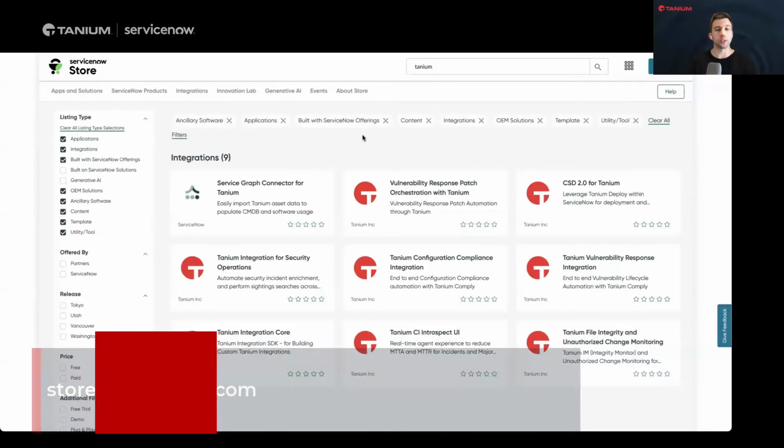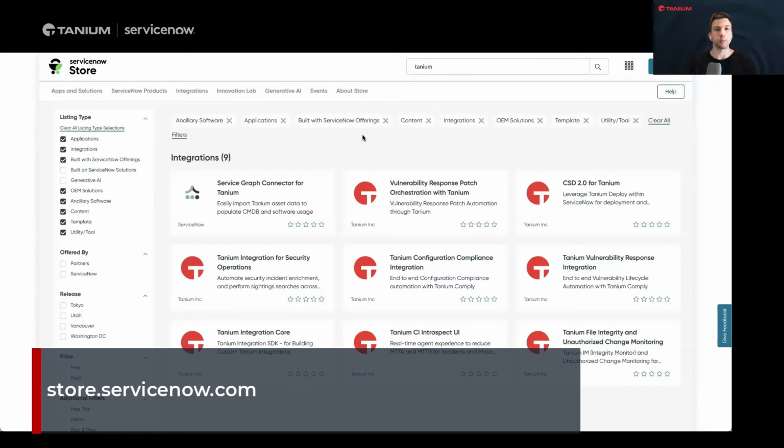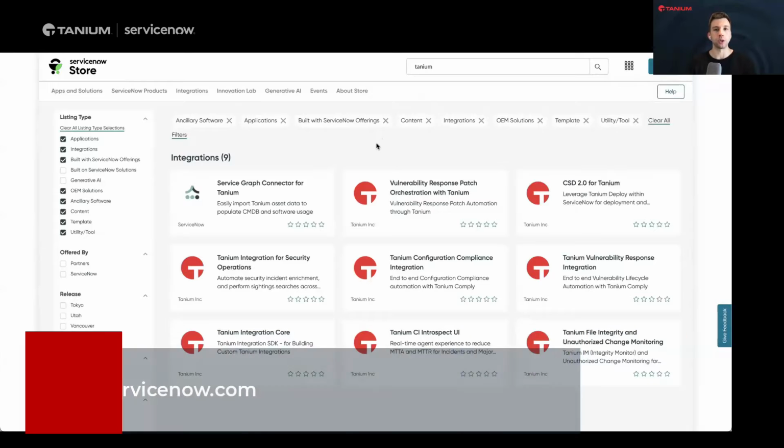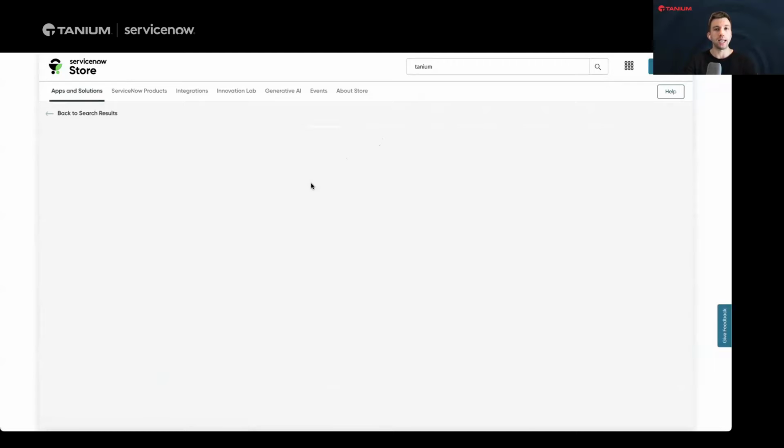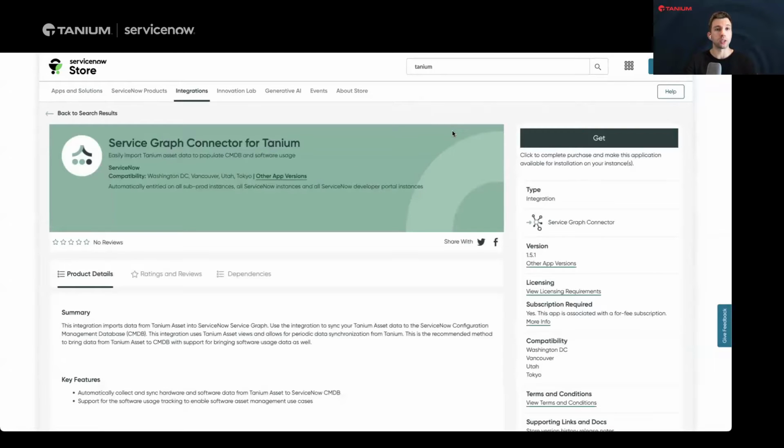So here's the ServiceNow Store. What I've done, you can see up at the top, is I have just searched for Tanium, and we can see the Tanium integrations that we have published with our Tanium logo. But there's also this Service Graph Connector for Tanium. If I wanted to install this in my environment, I can go directly to this Service Graph Connector for Tanium.